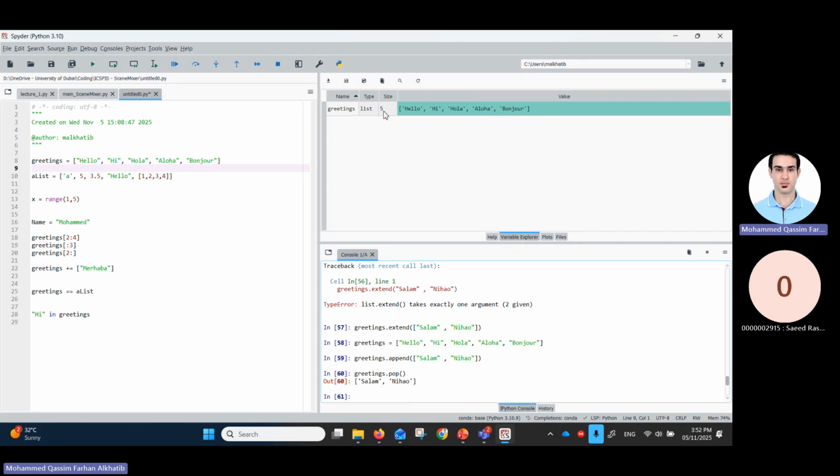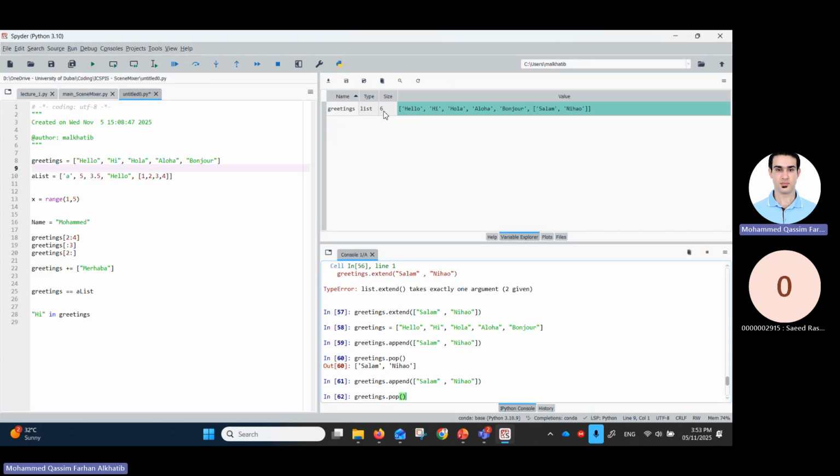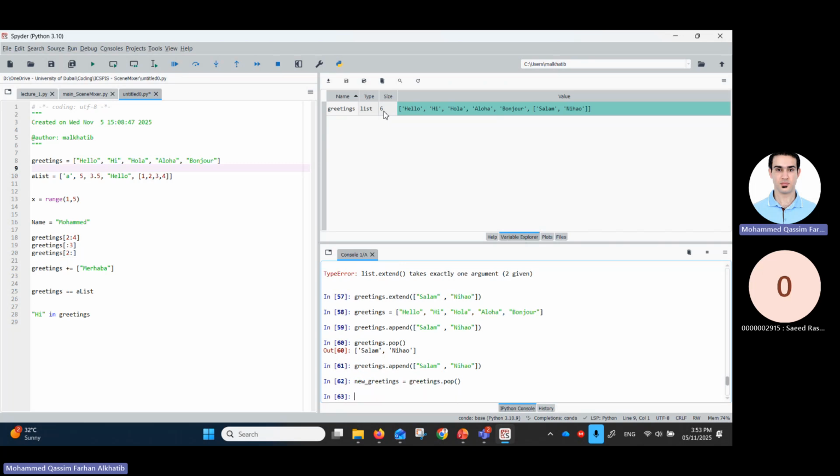Now someone might ask, can I store this value? Like new greetings equals greetings.pop. Someone might ask, I want to take the last element of the list and put it in a new variable, greetings new. Now here is the fun part. It did work.